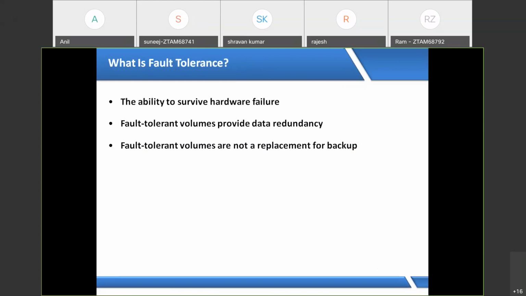Fault tolerance is not a replacement for backup. Fault tolerance means the same data will be copied in multiple hard disks. So even if one of the hard disks fails, the data will not be lost. That is called fault tolerance. So when we apply the RAID, we should get what? Fault tolerance. Understood? So how will we get this fault tolerance? We'll see now.